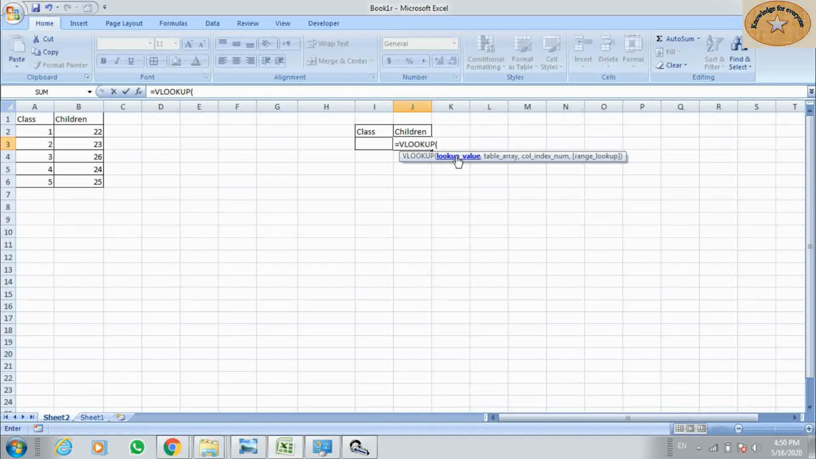This is the thing. Now which value we have to look up, we will assign this one, which cell. We just click on that cell. So it will be in class, so class numbers will come here. Next we will put a comma, and then we will give the table array, the whole column, the whole area we have to give. Columns A and B both we have to give.